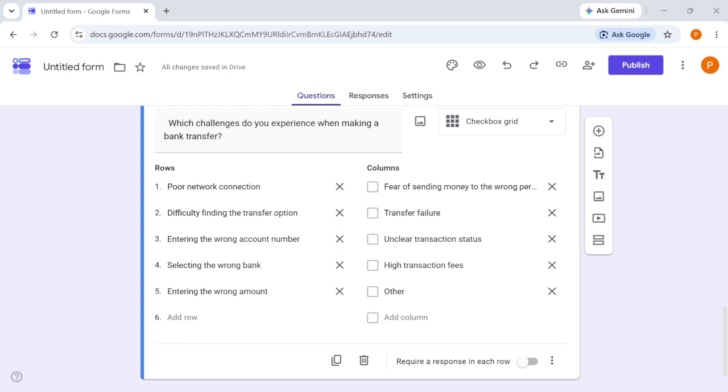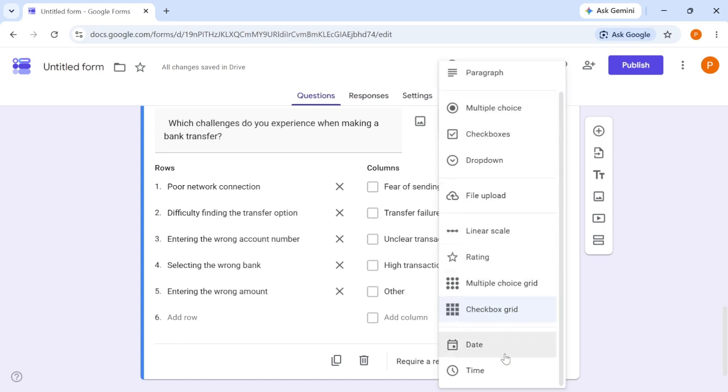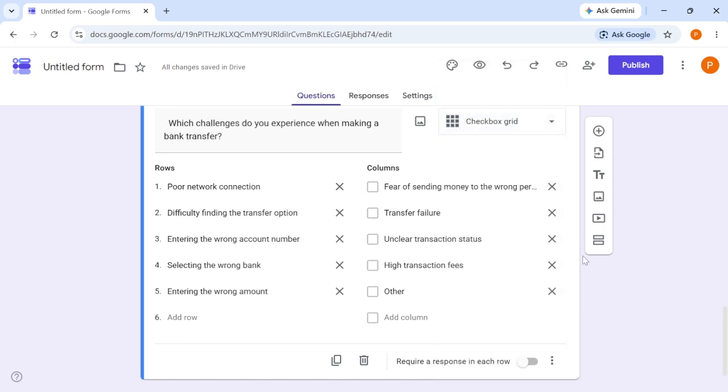Now, in order for the video not to be too long, I'm going to stop adding questions here. However, I want you to know that each time you set a question, you need to come here. That's if the system does not pick it automatically, click on this drop down menu and then pick the kind of option that best describes your users' feedback.